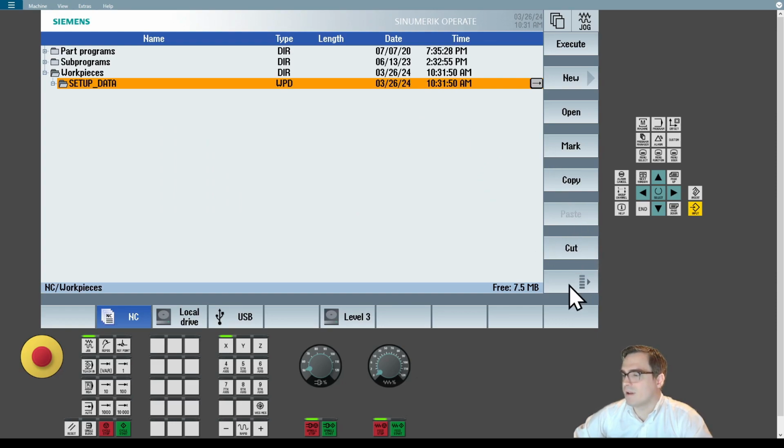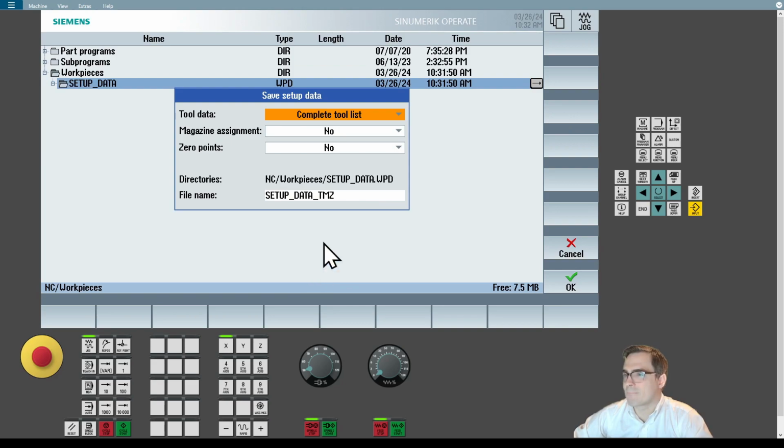At this point, if I hit my extension key at the bottom, followed by my archive key at the top, Save Setup Data is no longer grayed out, so I can click that. The next dialog asks me whether I would like to back up the complete tool list. In my case, I want to do that. Magazine assignment would be the physical pocket that each tool is associated with.